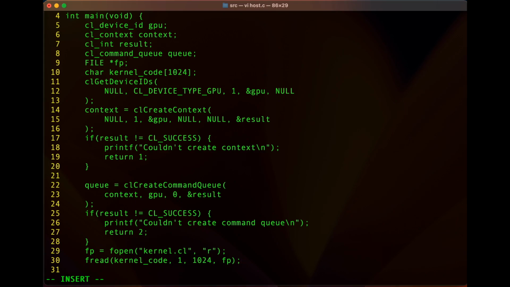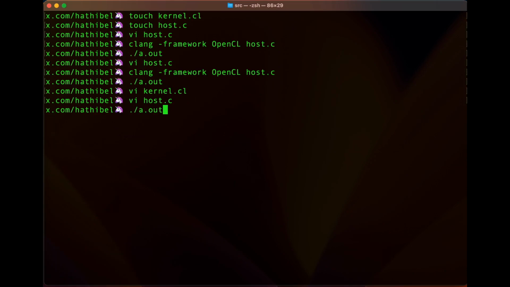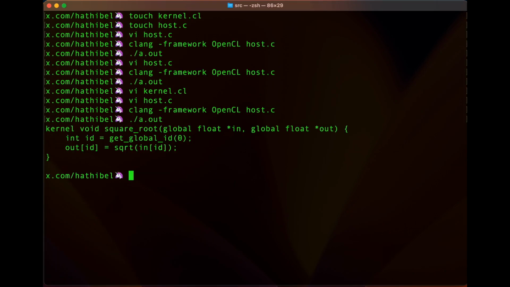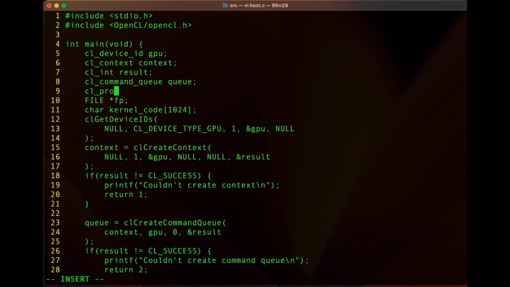At this point we should have the kernel code, so close your file. And let's just print the kernel code just to make sure that we didn't make any silly mistakes here. Okay, no errors. Good. So time to create a CL program now. This will hold the kernel code.